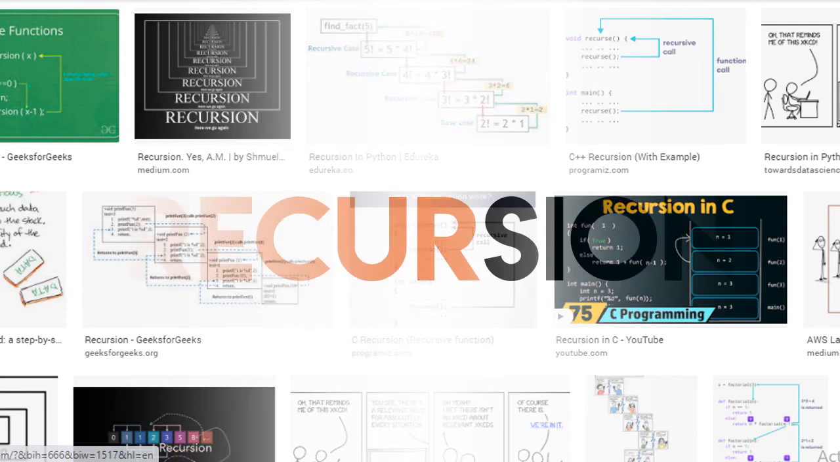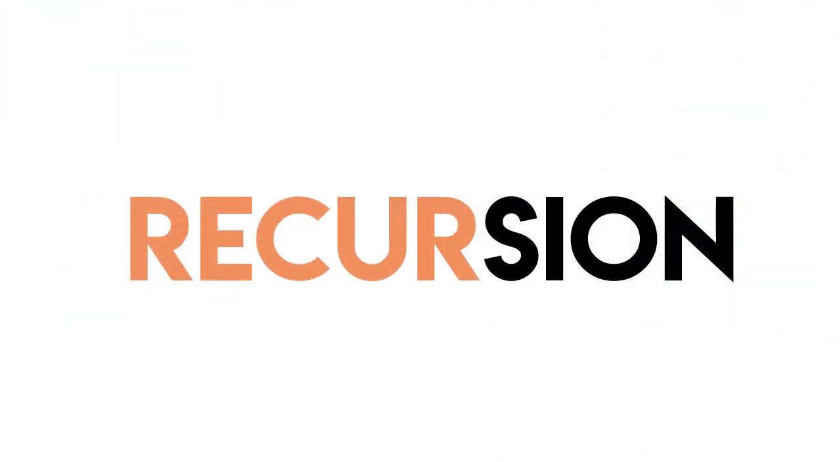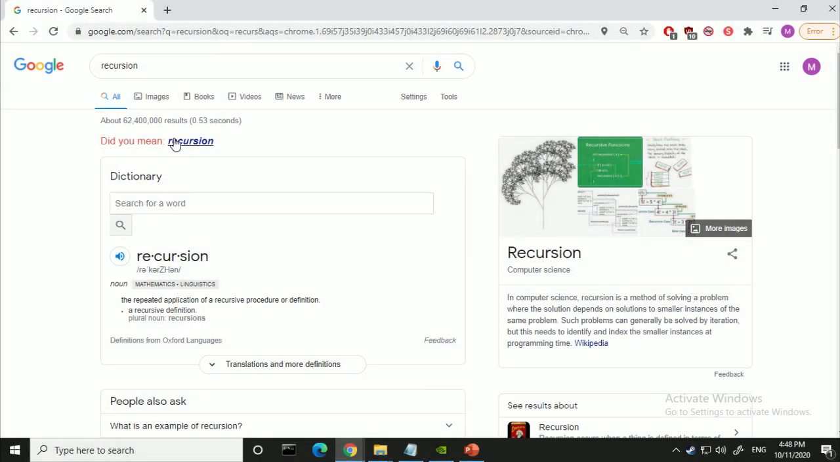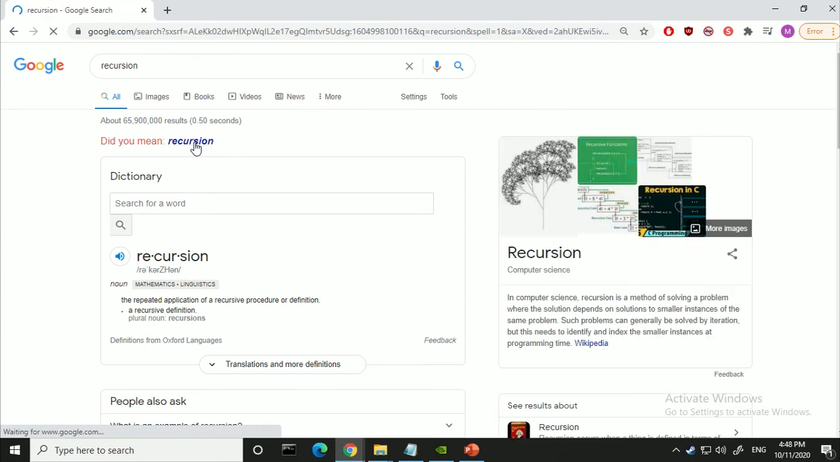So ultimately, recursion is just something when a function calls itself again and again. And to end this video, if you search recursion in Google, you would encounter a recursion.